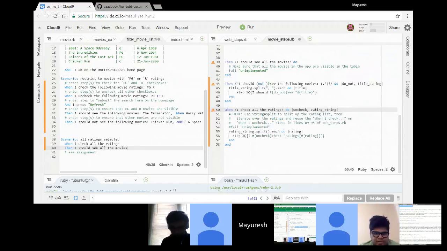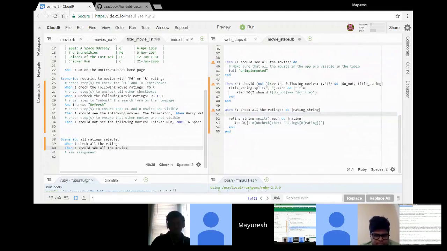And then you're going to have a rating string. You can get rid of the uncheck because we're not concerned with that. We just need the rating string, because you have to pick it up from somewhere. And so here, when I check all the ratings, you need to have a colon and list all the ratings that could be checked, because Cucumber isn't going to know what they are.